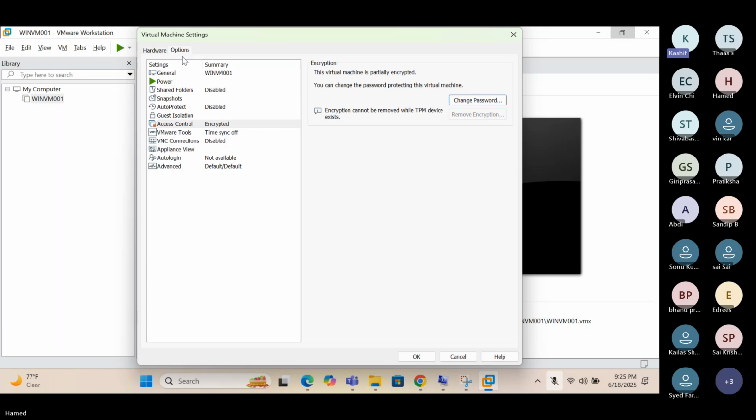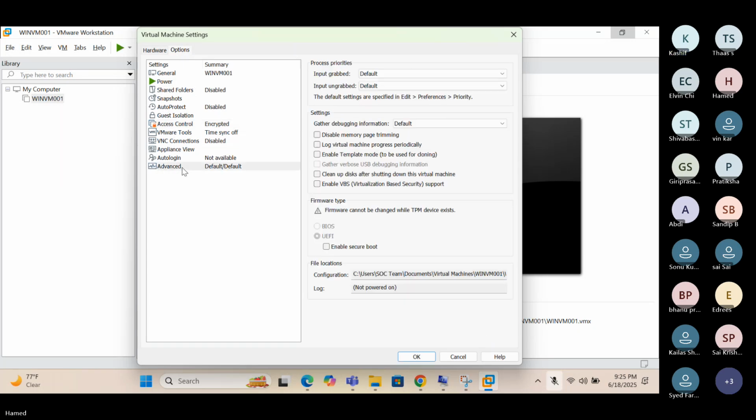Click on Advanced, the last option. Here you have to check the box which says enable secure boot. Make sure you choose this one, guys, so that we will be turning on the machine with the secure boot option. Okay, these are for security reasons. Let's click on OK.